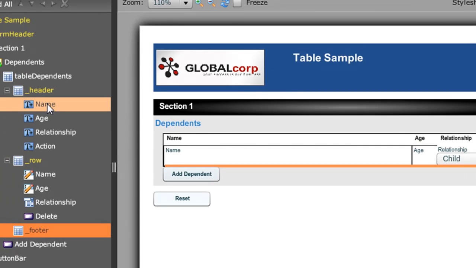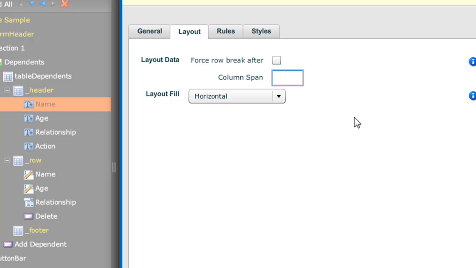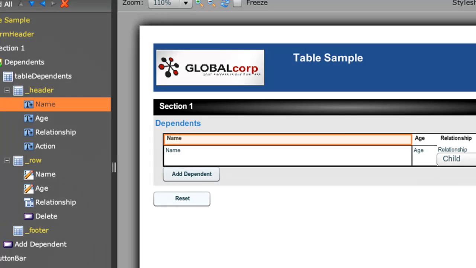One other thing that you should be aware of is if I go to one of the widgets, under layout, there is an option called column span. And what column span does is it means that this particular widget will actually span multiple columns. So if I set that to 2, name would actually span columns 1 and 2 of the table. Normally we'd leave that blank, but it can occasionally be useful.